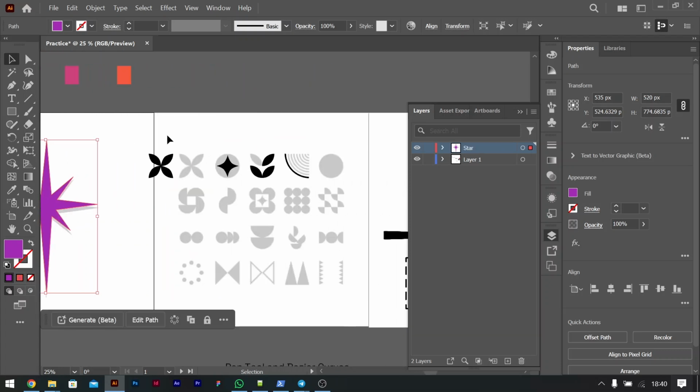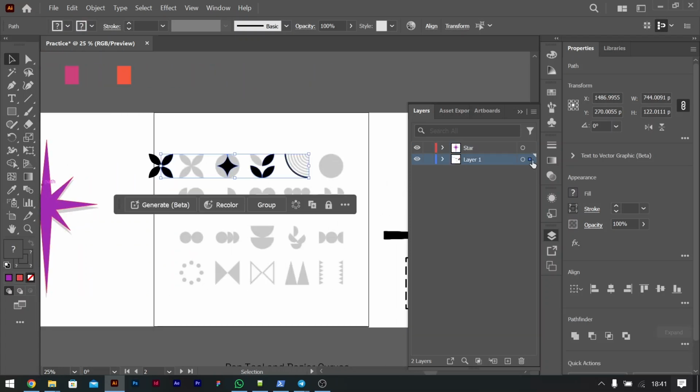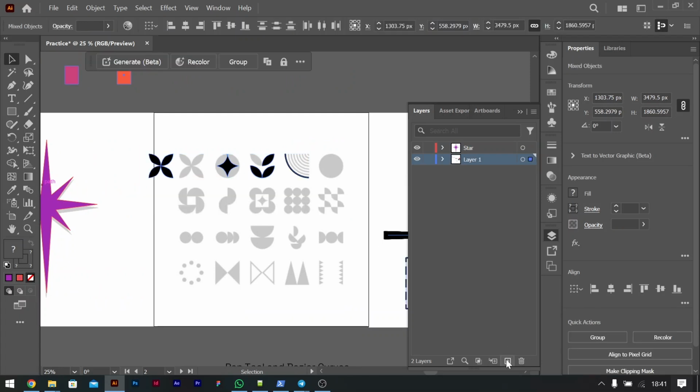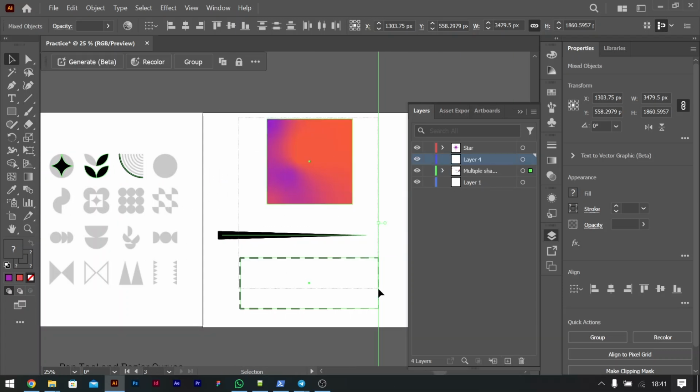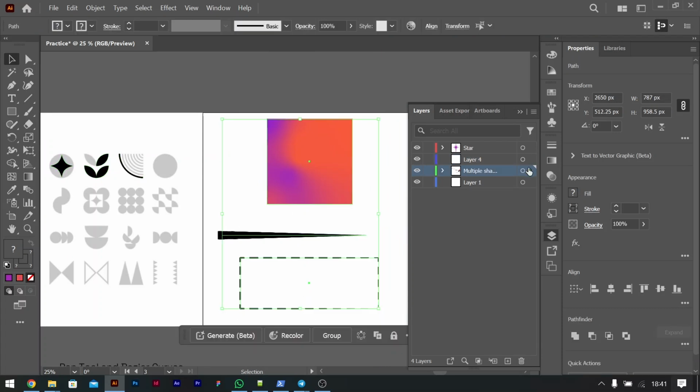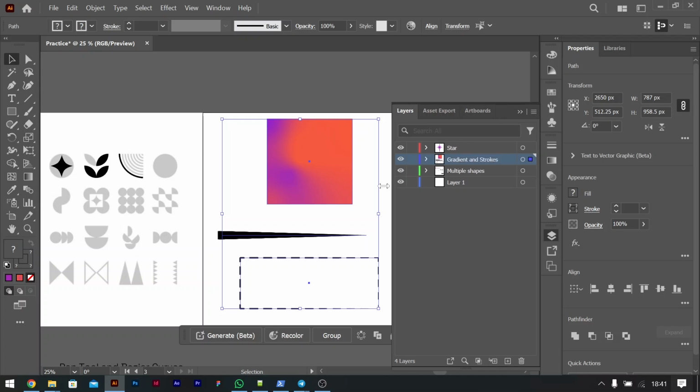And for the second one we had, I could drag it. I could create another layer also and drag it, double click and say multiple shapes. Then create another layer, include these guys and drag them here, and call that gradient and strokes.